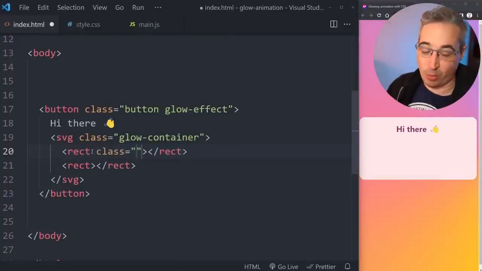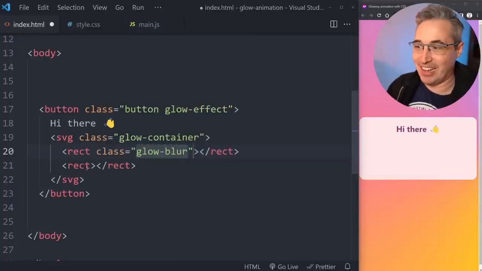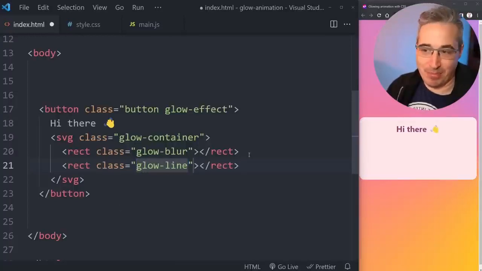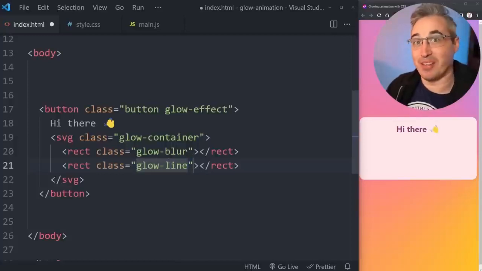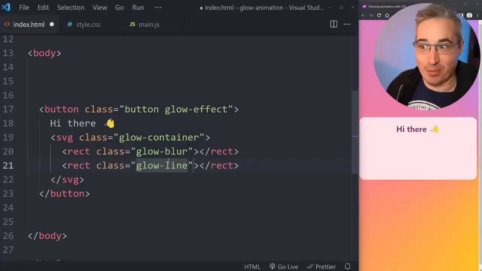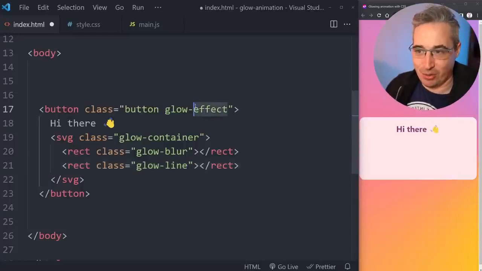Now I'm going to give it a bit of a weird name, but I'm going to do glow blur for there, and then this one's going to be a class equal to glow line. They're maybe not the best names, but I just want to prefix everything with glow, just because then you know everything's related to this glow effect that we're creating. And I guess you could do just glow here, but I'm going to do glow effect. But if you want to do different naming on any of this, by all means, you can do that.